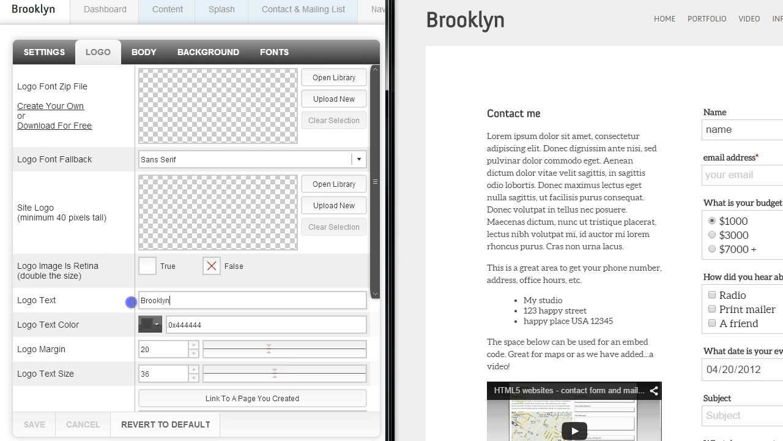And all we did is we just typed in the logo text. So you can go ahead and type in your studio name, and you can change the color of it. You can change the size of it down here. And then this margin right here is the distance between the logo and the body. So you can go ahead and change that.